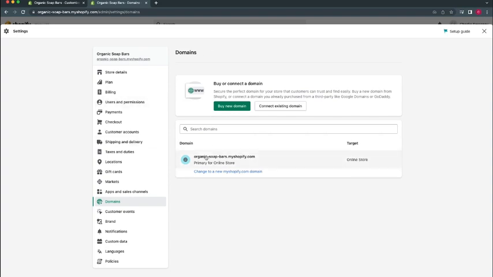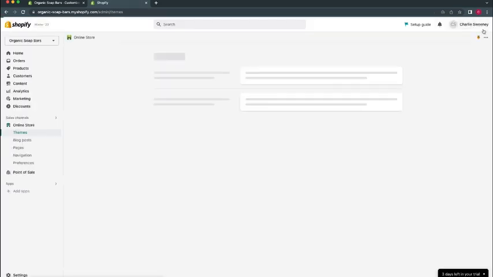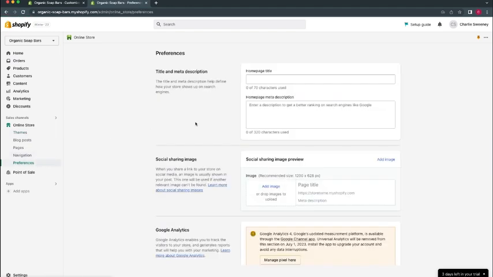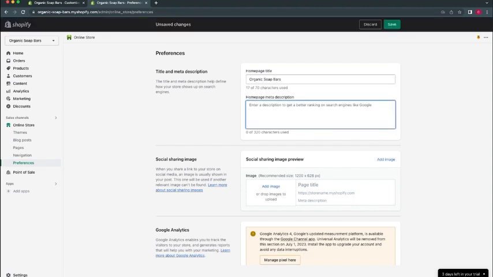So once you've connected your domain, we're just going to exit out of here. Underneath Online Store, we're going to go down to Preferences. And now you're just going to need to add in a few more details regarding the website. So for instance, the homepage title, you can add in the meta description. So you can make this whatever you like and also optimize it for SEO if you wish. This is again, just for mock-up purposes.